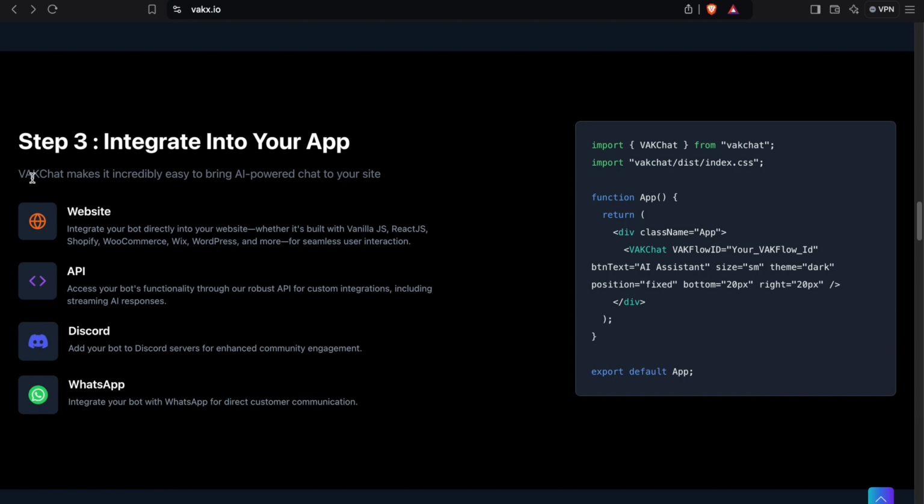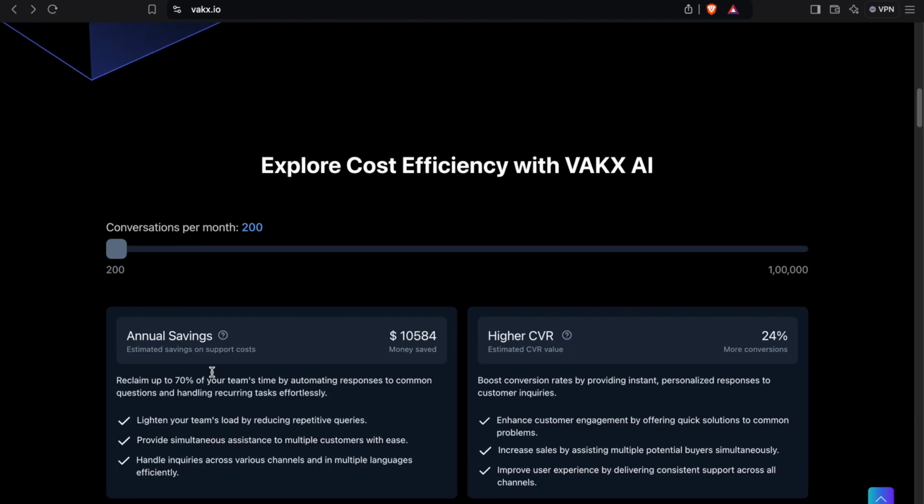Also, you can see that you have multiple integration options over here. You can integrate the AI into a website, API, Discord, or WhatsApp, right? And many more integration options are coming soon from this platform. So without further ado, let's start building our AI application.